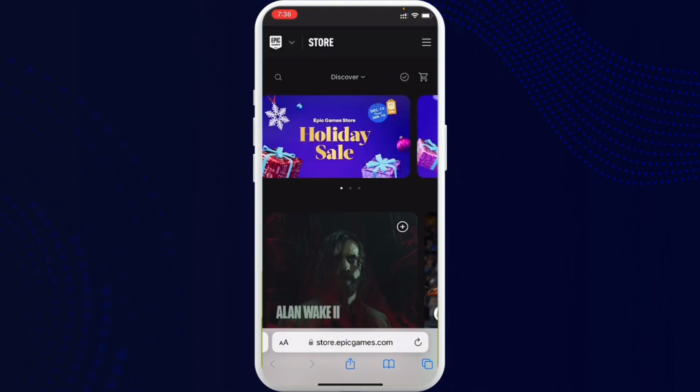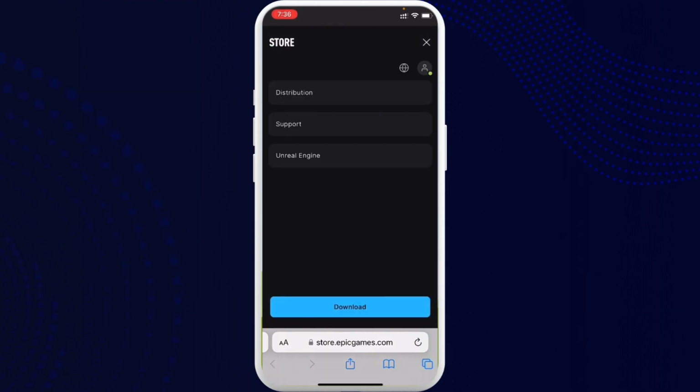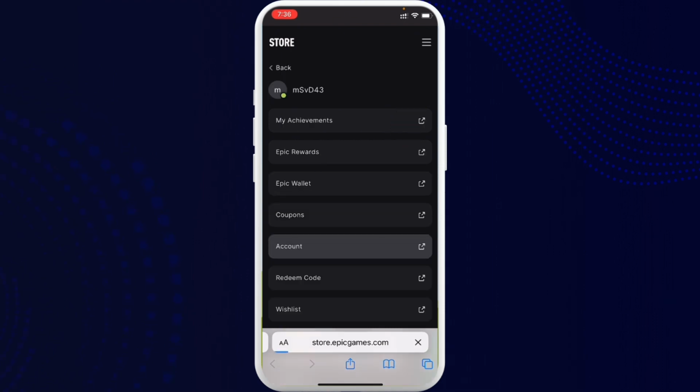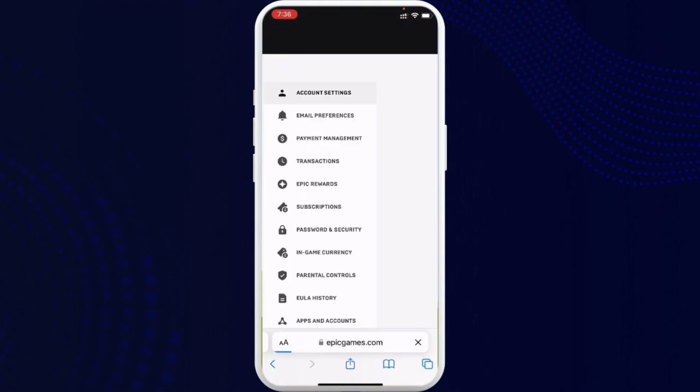Now from the appeared screen, go ahead and tap on that little profile icon appearing on the top left corner. Now again here you can see a little profile icon, go ahead and tap on it. Now here you can see account, go ahead and tap on it again. Now it will take you to your account and here is the account settings.